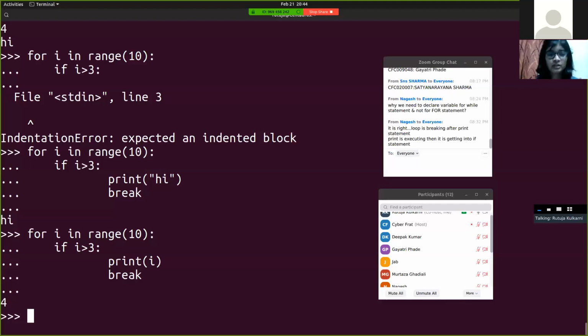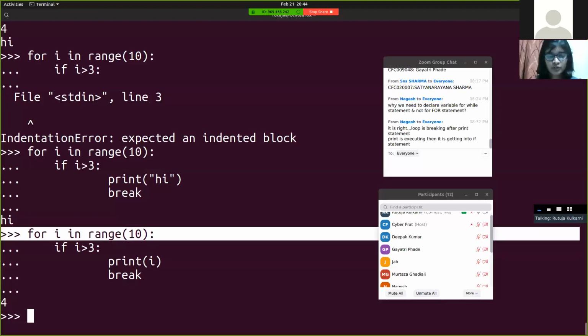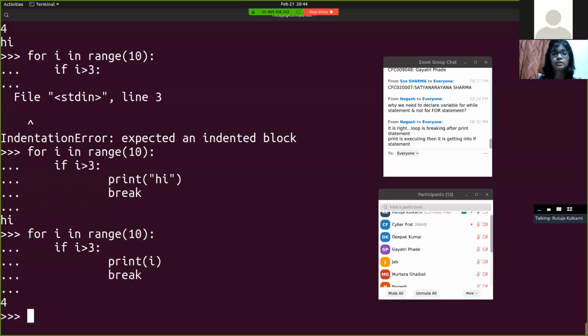So we have here the range of 0 to 10. Okay, and we just needed one particular value, or a range of values. So for that reason, we have used break. Similarly, continue works. So here we have got the output of 4. In similar ways, you can do various experimentation.